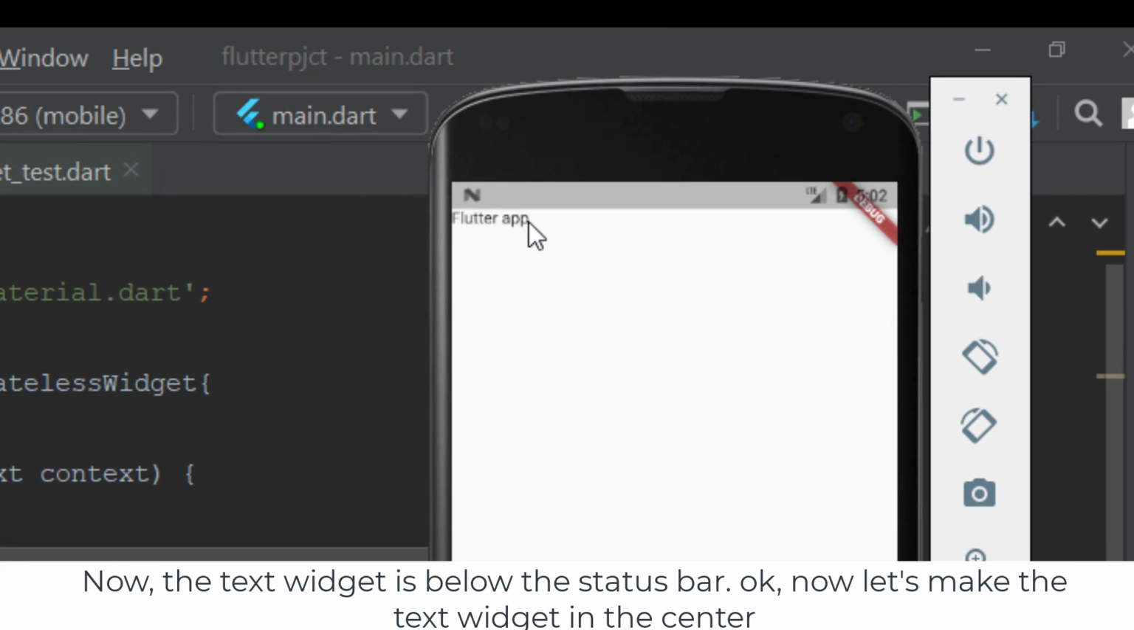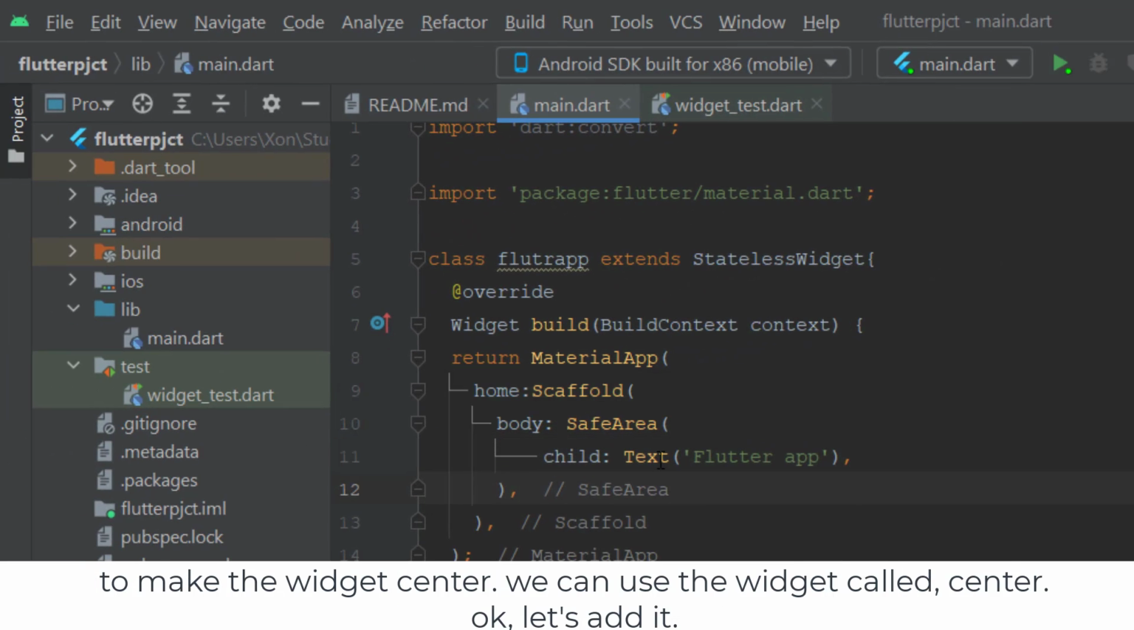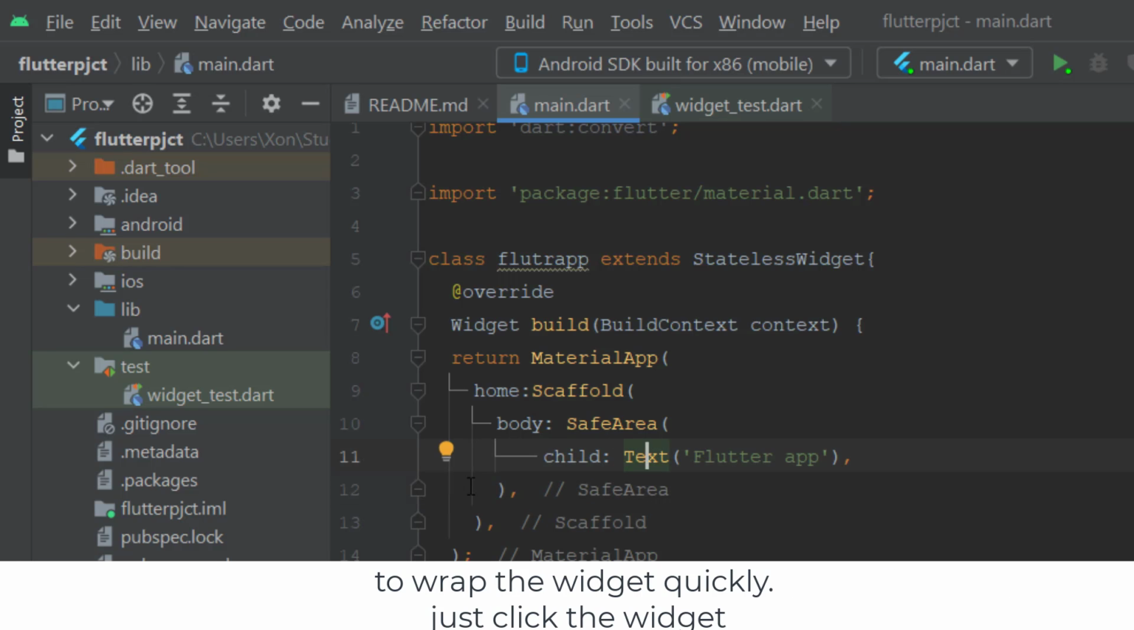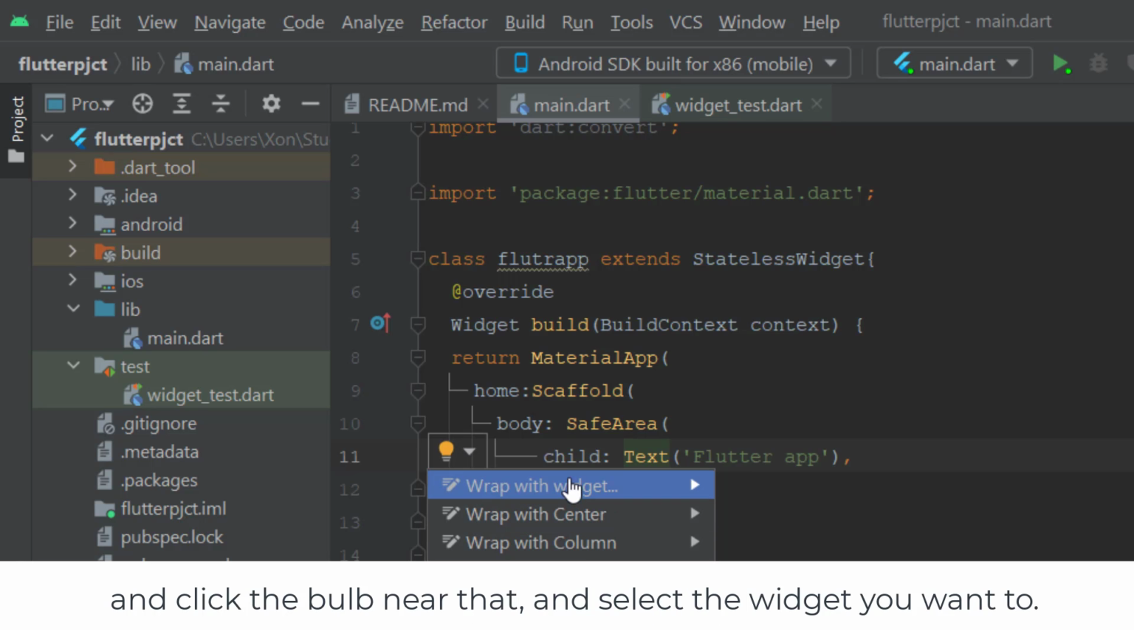Okay, now let's make the text widget in the center. To make the widget center, we can use the widget called Center. To wrap the widget quickly, just click the widget and click the bulb near that and select the widget you want.